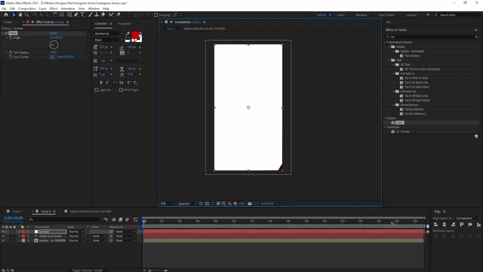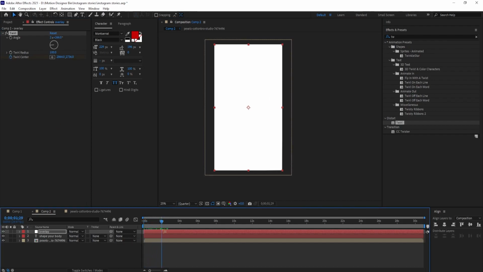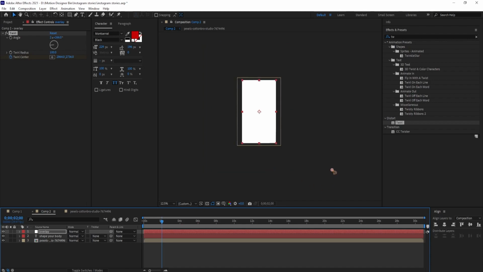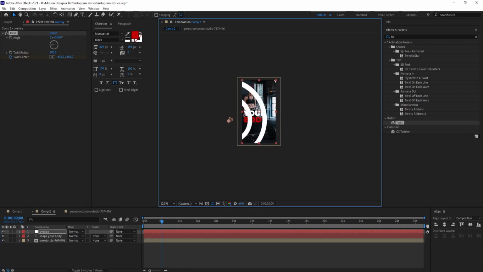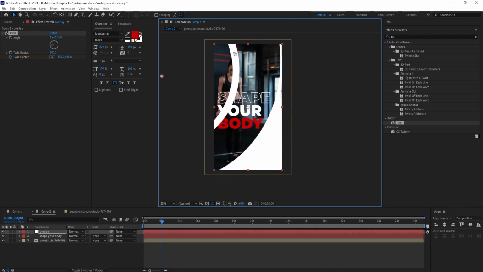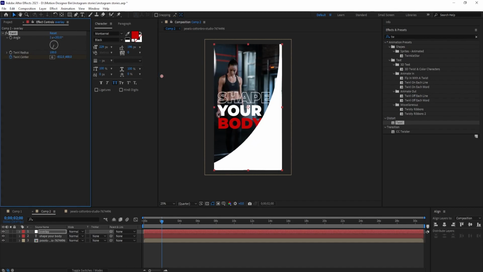So set somewhere here and set a keyframe for this twirl center, and if you go a few frames, maybe about 2 seconds, and if I bring back here something like this, and I really don't want this, so I'm going to tweak these values, and I'll have to make a keyframe for this also.